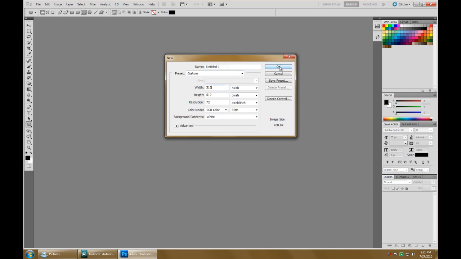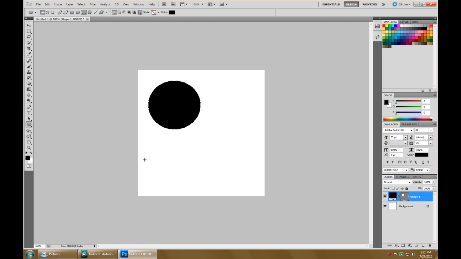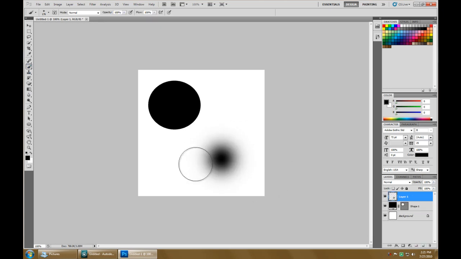I'm going to make it 512 pixels by 512, and we're first going to create a black circle where it transits from black to white very intensively, and then we're just going to create a faded kind of black circle, and that's going to look kind of faded on the texture.